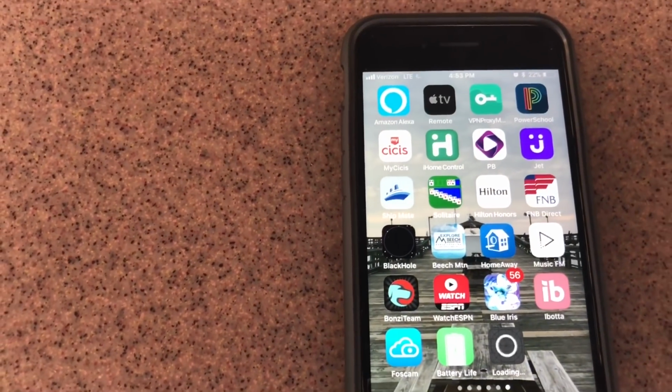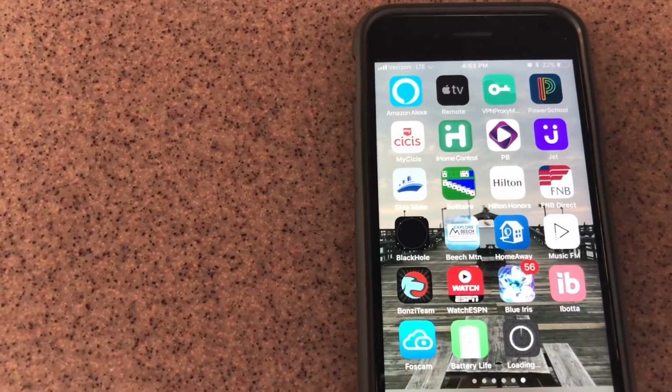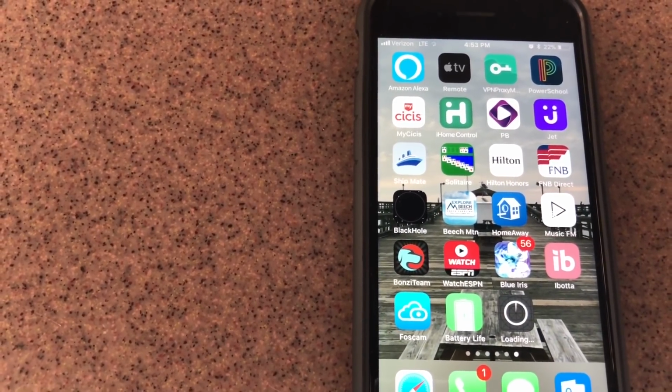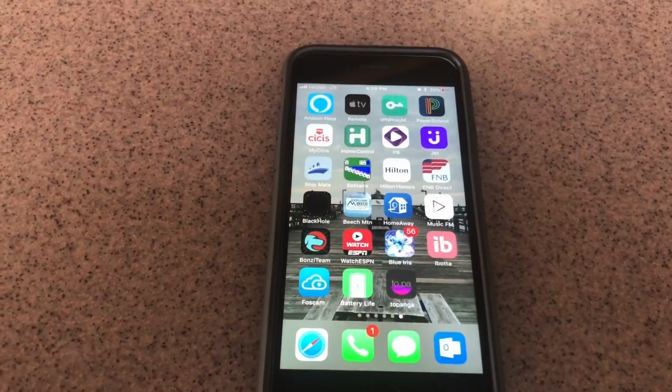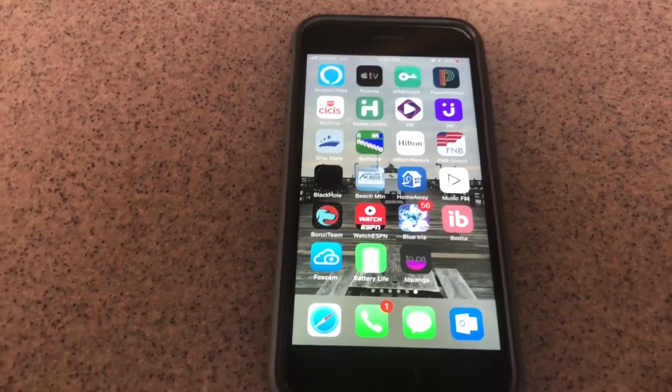Go back to your home screen and you should see, yep, it's loading up down there at the bottom. I'm going to give it just a minute and I'll be right back. All right, so we're back and we have the app loaded up here. So we're going to go ahead and launch it.